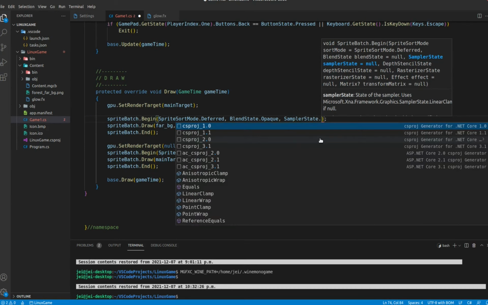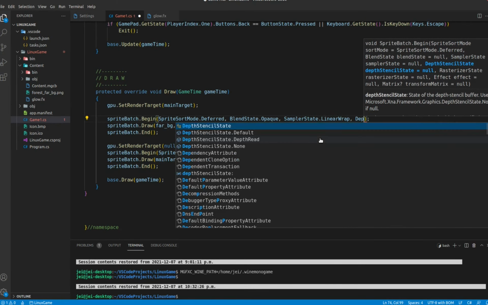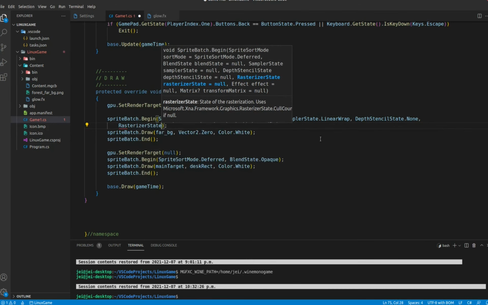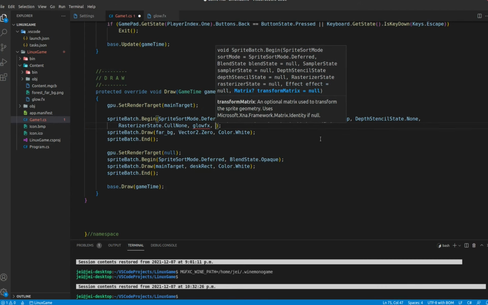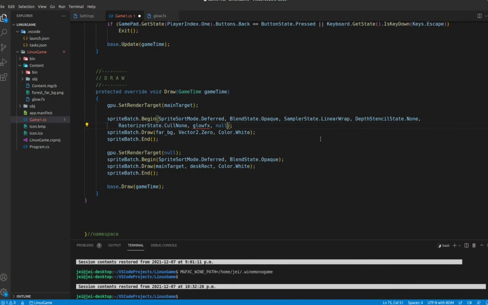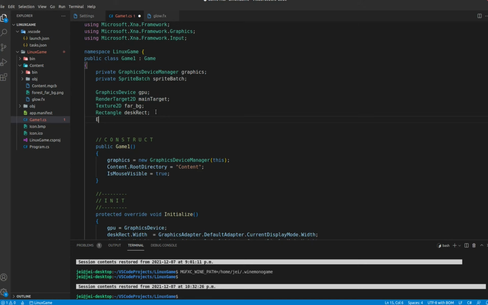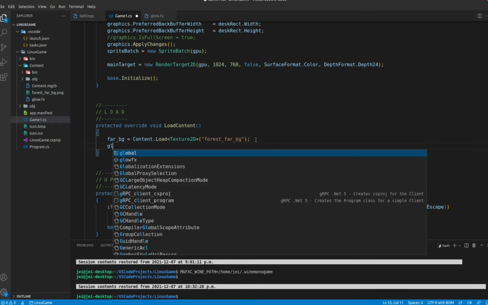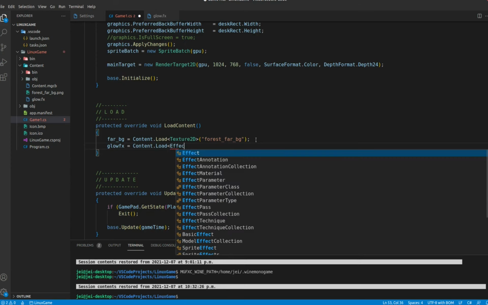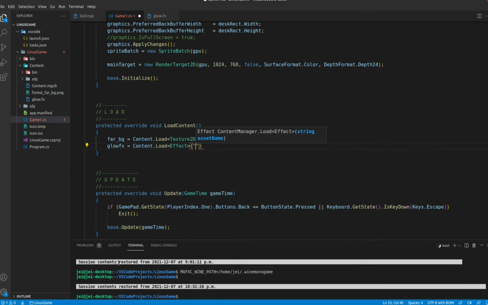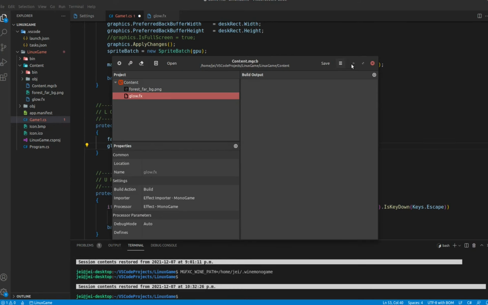Set sampler state, let's say linear wrap, depth, none, rasterizer state, none. Now here we can set the effect. I think I'm going to call it glow FX, and we're not going to modify the world matrix, so we'll just set that to null. We got to add an effect up here. Effect glow effects, and then load it. Glow effects is equal to content load effect. And let's make sure we get the capitalization and small letters correct. Okay, it's just glow, all small letters.